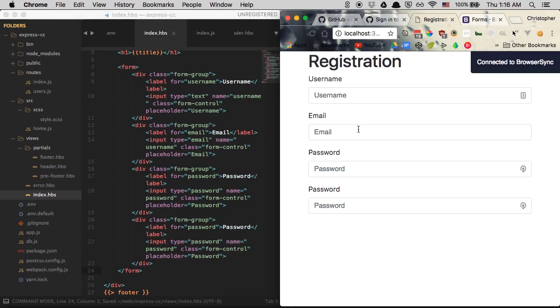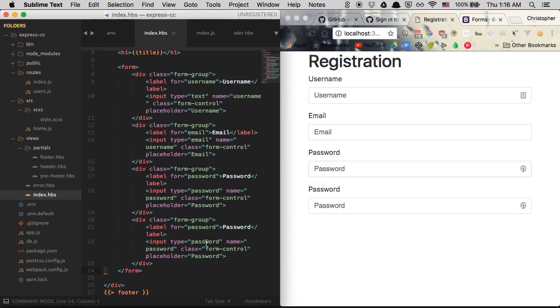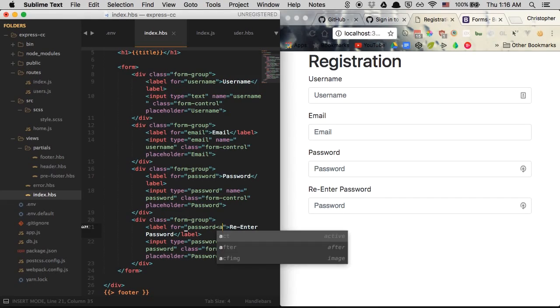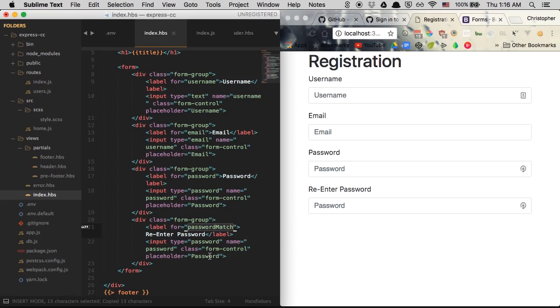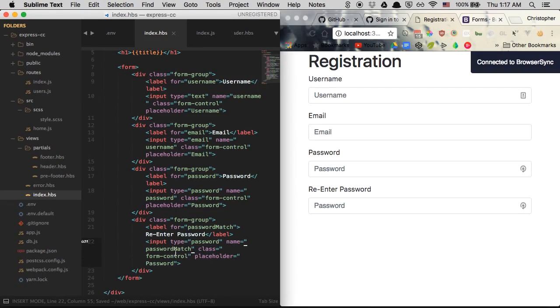All right, so now we have a username, an email address, and 2 password fields. So the second password field is going to be re-enter password, so that we can ensure that the user is creating a password that matches up with their original expectation. And the name for this is going to be a little different. We're just going to say this is going to be called password match. And the name for this input is going to be called password match as well.